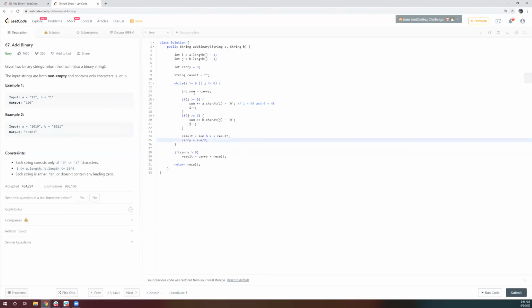So here, like Shashank mentioned, what are the rules we have? If it is 1 plus 1, that should be 0 with carry 1, right? Yeah. And if it is 1 plus 0, it should be 1, and the carry would be 0, right?